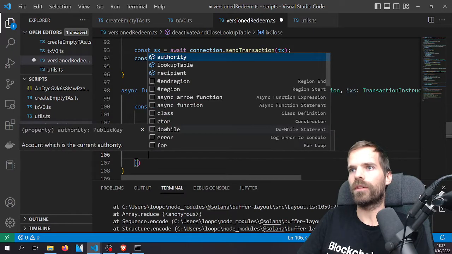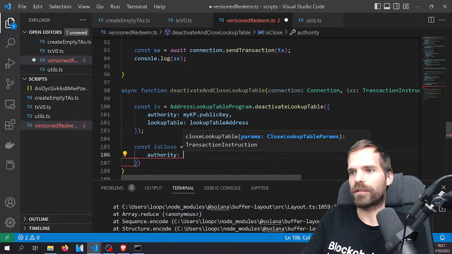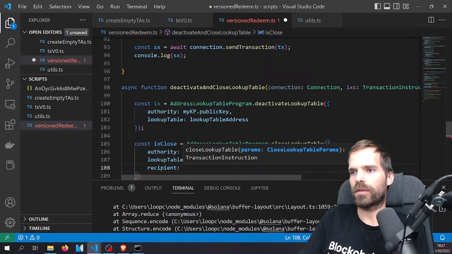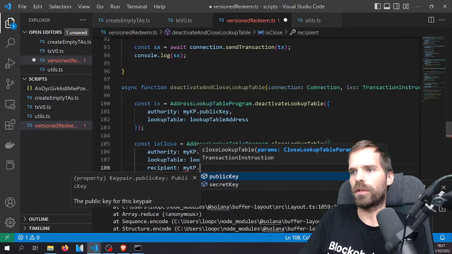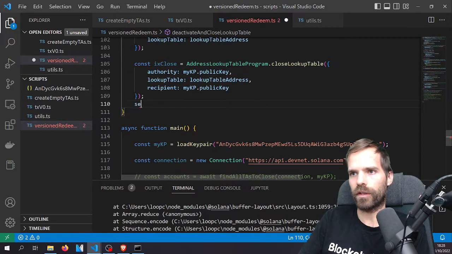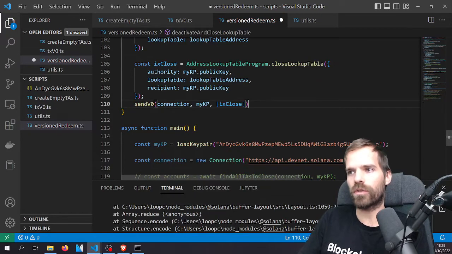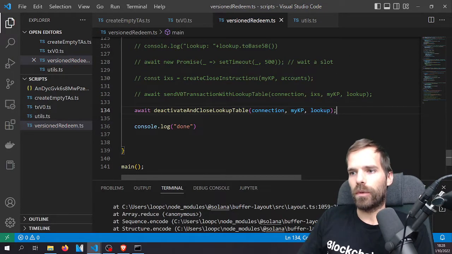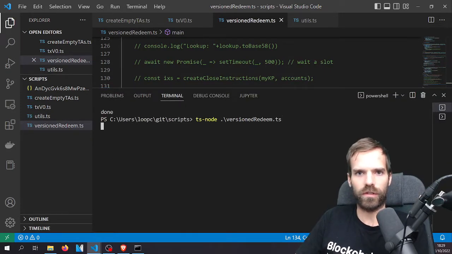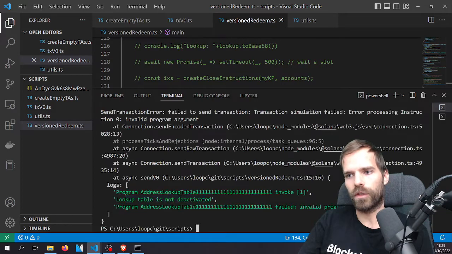What does the close need? The close needs the authority, the lookup table, and who should receive the funds. So same, my lookup table is this, and the recipient should also be me. Just for fun, let's try and send this one. Wait, I had a helper function for that, send v0. So let's just try and close it and see what that says. That should tell us something like you can't close because it's still active. Lookup table is not deactivated.